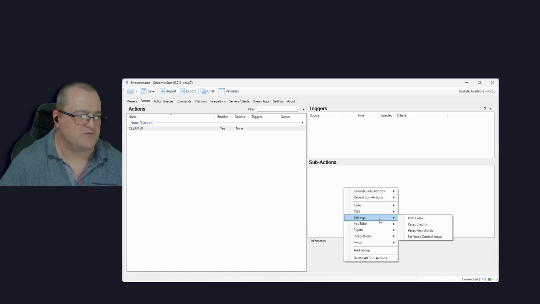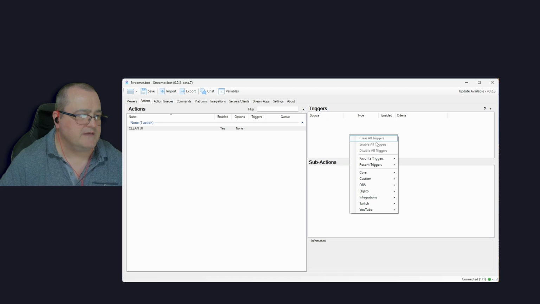So OBS, we've got settings, we've got YouTube, Elgato, it's only got the Stream Deck, integrations, it's only got Discord and VoiceMod, Twitch has only got what we need. Triggers. Now in triggers again, core, custom, OBS, no Streamlabs anymore. For Elgato, we've only got the Stream Deck, integrations, we're only left with Ko-Fi, we've got Twitch and YouTube. Now it's easier to manage. StreamerBot has become so much easier to manage.